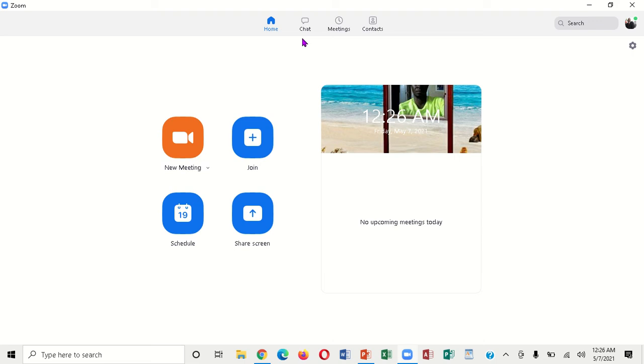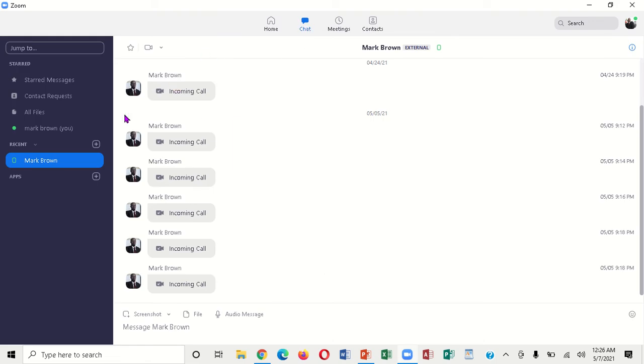Alright, if I click on chat up here, you can start a conversation here. Notice right here, you can snap a screenshot. You can save a file or upload a file. Notice you can do an audio message right here, very important. And you can start a video meeting right away here, right?